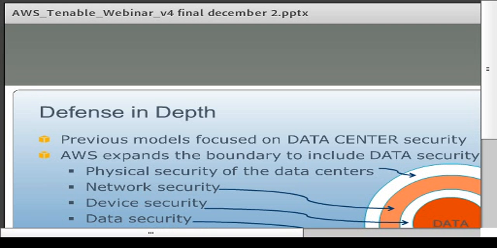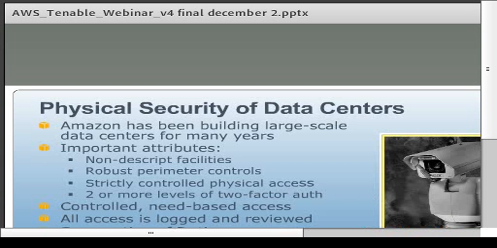So previous models around security focused on security of the data center itself. Here at Amazon, we're not only concerned with the data center security, but we're concerned with the security of the data as well. So along with the physical security of the data center, AWS has also implemented security around the network, the device or the infrastructure, and the actual data that's been created or used by the customer applications. As well as the physical security of the data centers.